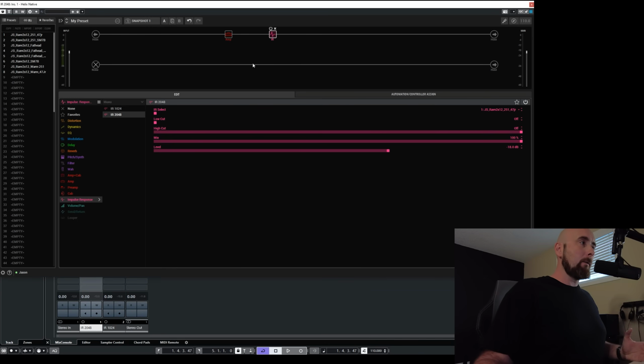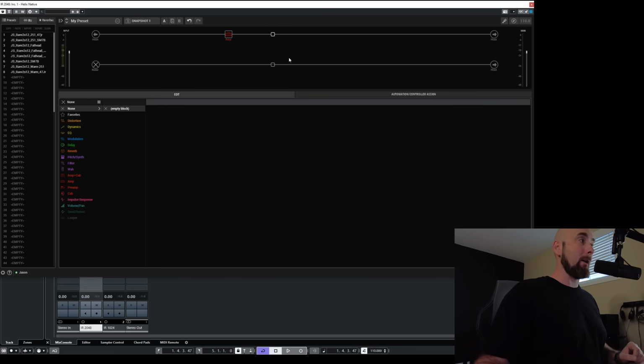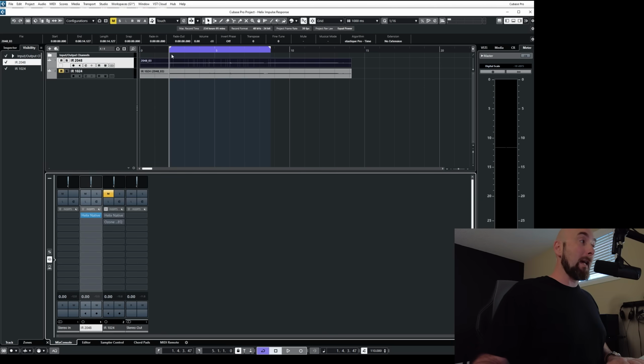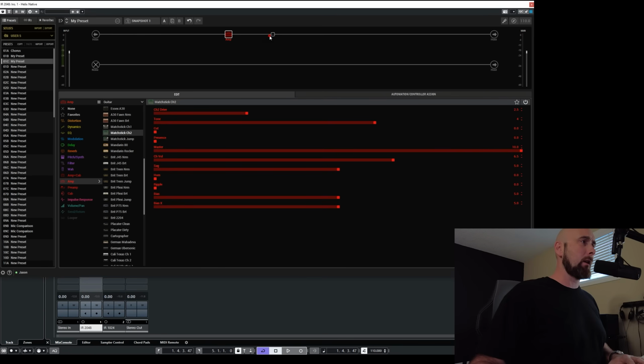Well, over here, you'll notice if I even just close this block down here, I have an amp model, which is the Matchstick Channel 2, just with some stock settings that pop up. This is going to sound terrible if I go play this simply because there's no cab block on it, as you can hear.